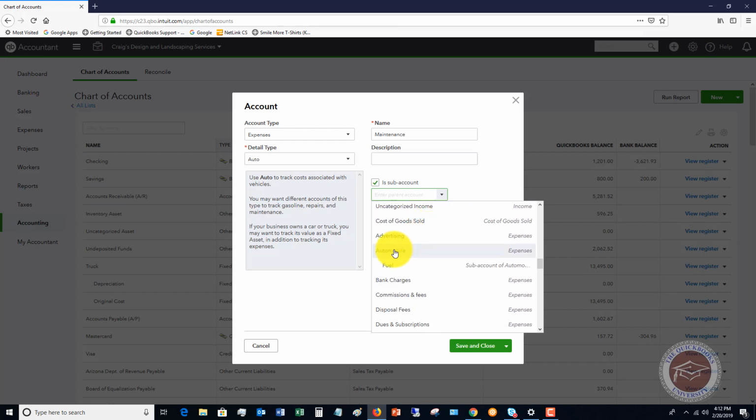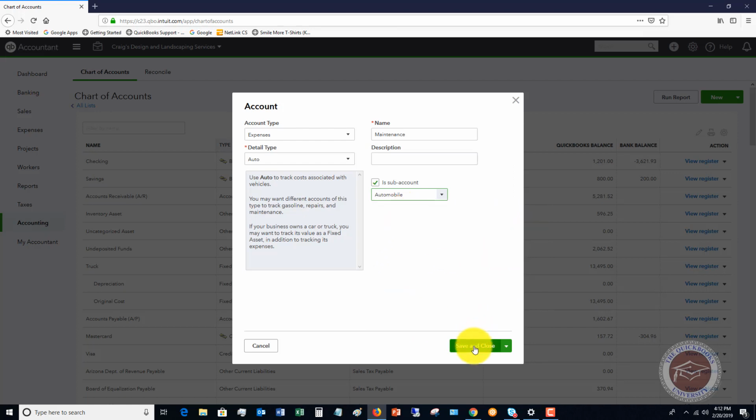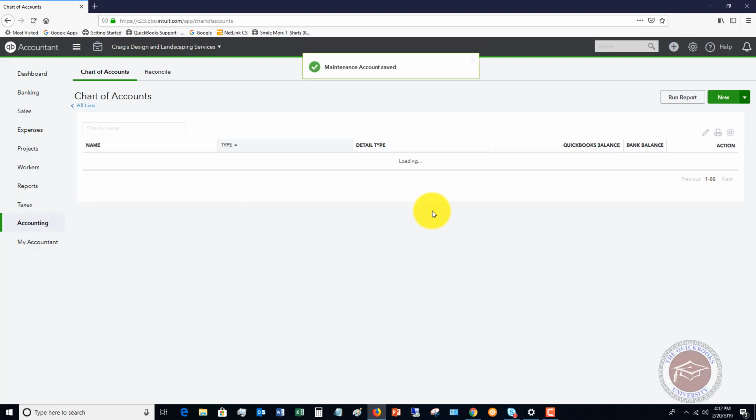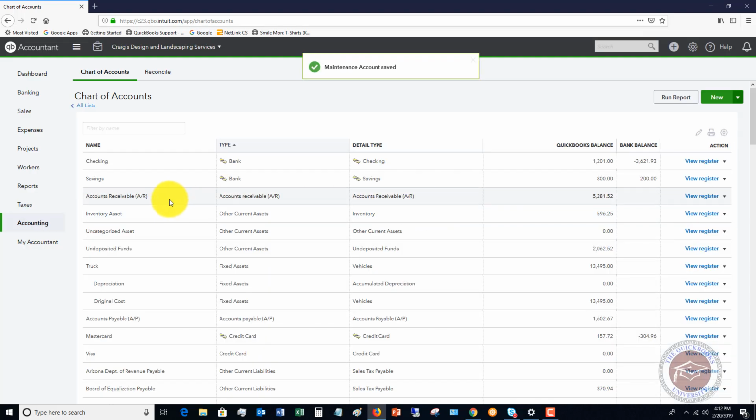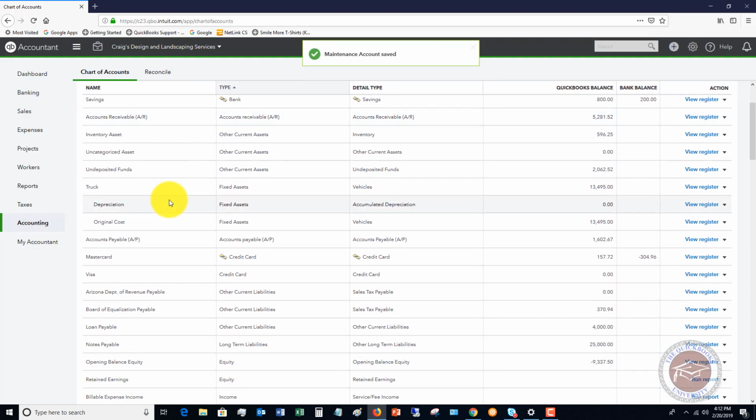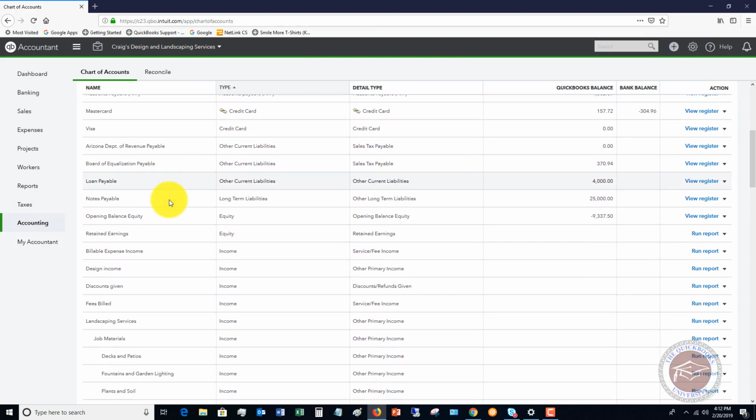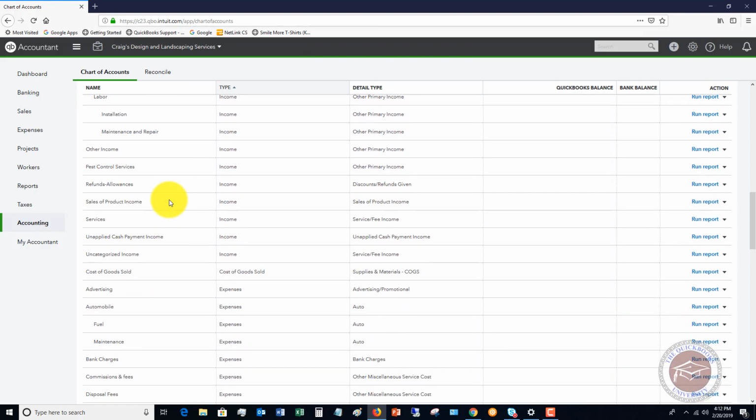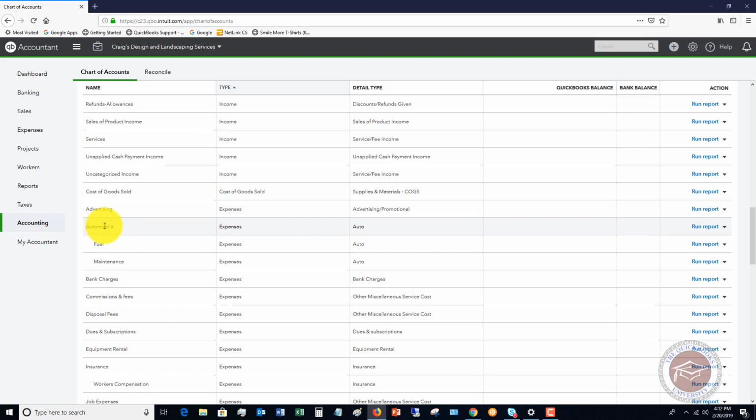All right, let me find it here. Here it is right here. So we can either save and close, or you can save and new if you're going to add another one. And like I said, on the front end, when you're setting up your QuickBooks file, you don't need to go through and figure out all the accounts that you're going to be adding. You'll do this over time. That's quite all right. So now you'll see down here, we created this sub-account called maintenance. So it's a sub-account under automobile.